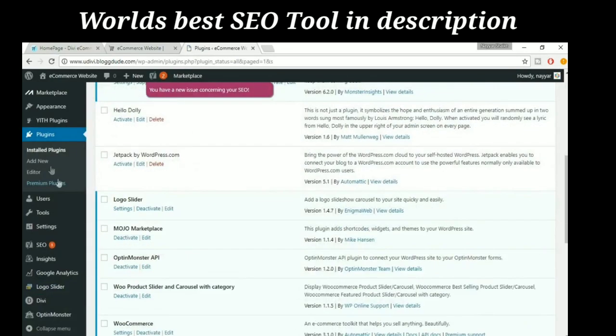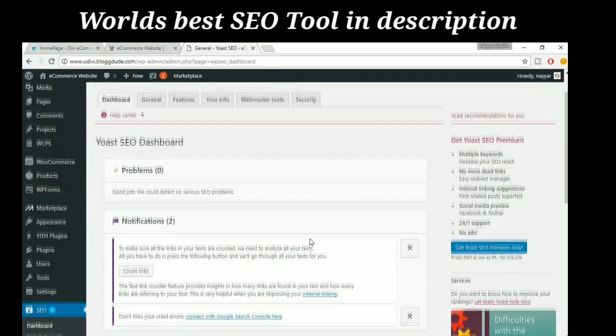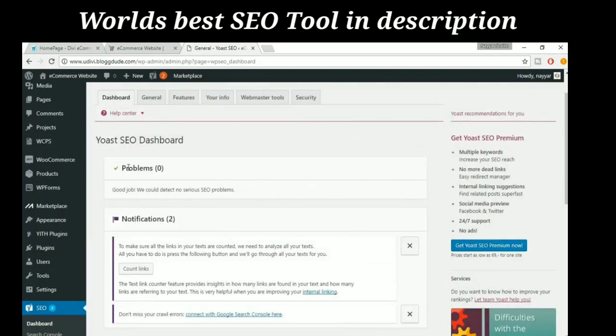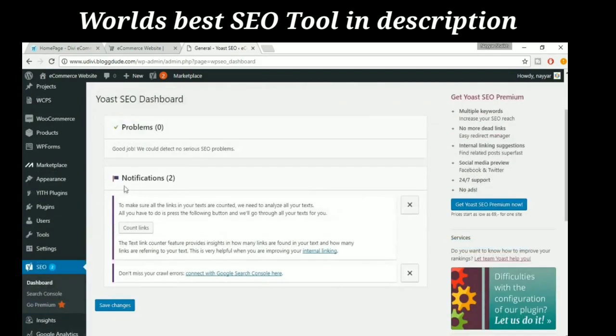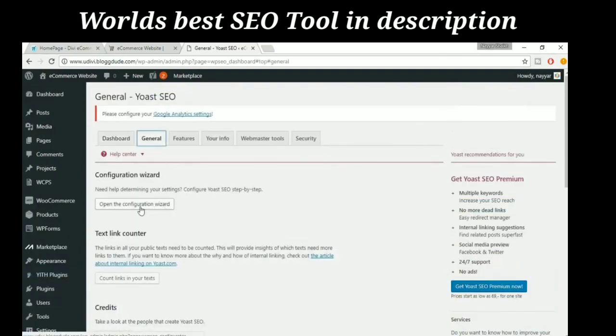Okay, now again you will see a new tab over here which says SEO. Just click on that. Okay, here it is. It says 0 problems, which is fine. Notifications are not needed right now. Just click on general. Here you'll get an option called open the configuration wizard. Click on that.